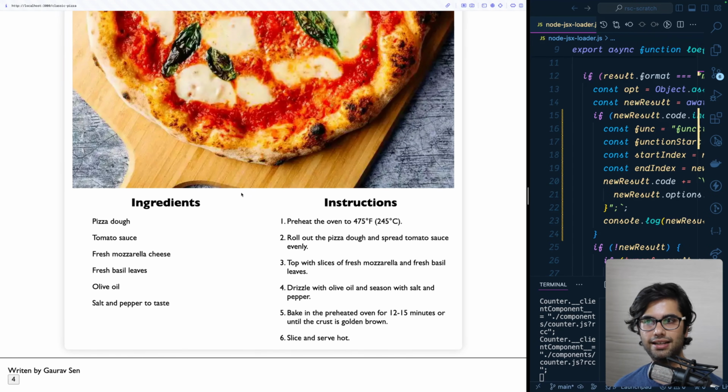So you have the entire app now which is working with React server components, server-side rendering, and client-side components as well.